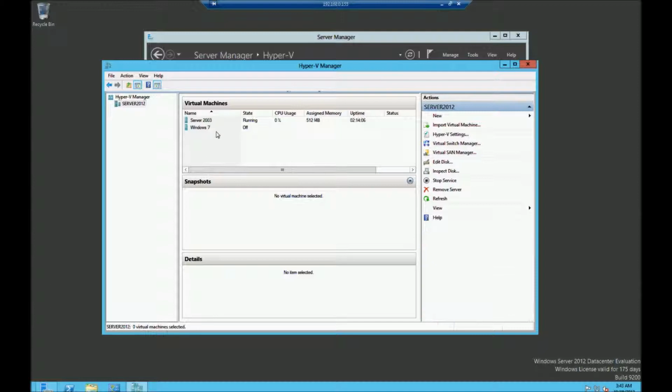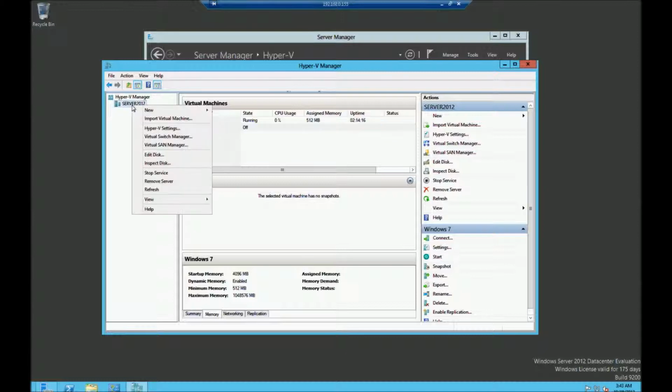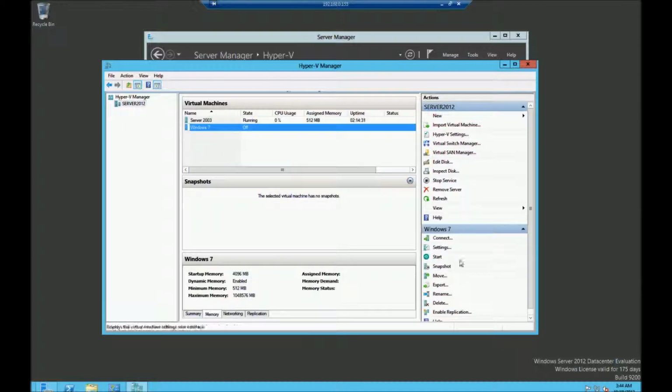Now, notice that we have the same menu options here. You see export is here, import. We could actually import a VM, which means we take a saved exported file and bring it into our server. Kind of a manual way of doing a vMotion, if you thought about it that way. But we're worried about export right now.